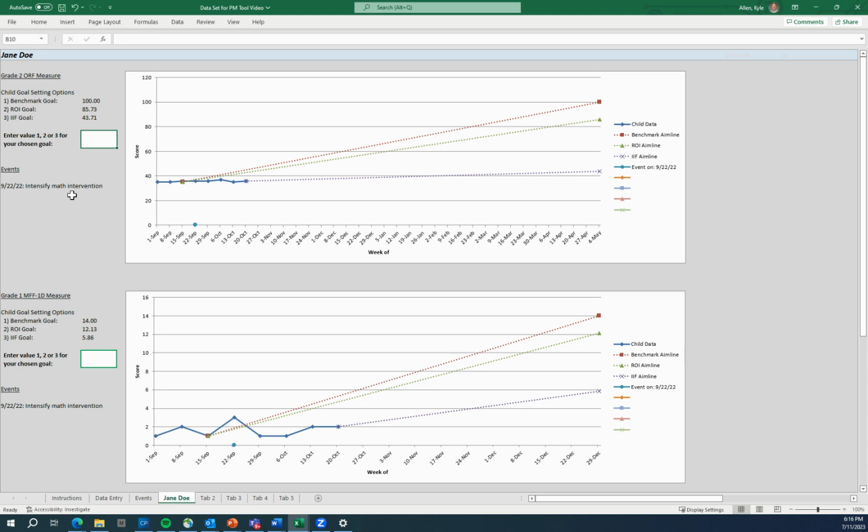Below the information about the measure, you will find the different options for setting the student's progress monitoring goal. There are 3 different options for setting a student's goal within the tool: benchmark goal, rate of improvement or ROI goal, and intra-individual framework or IIF goal. Choosing the most appropriate goal setting strategy depends on the individual characteristics of the student.